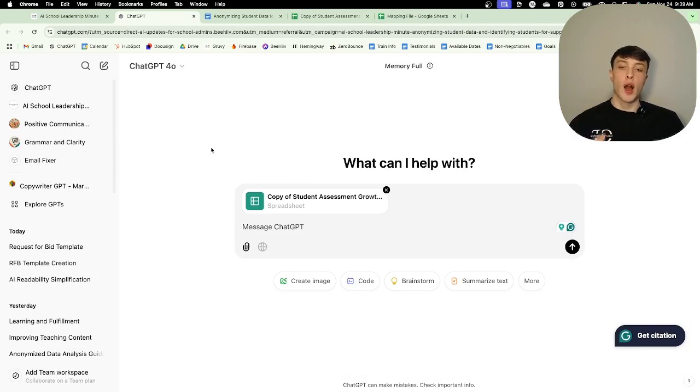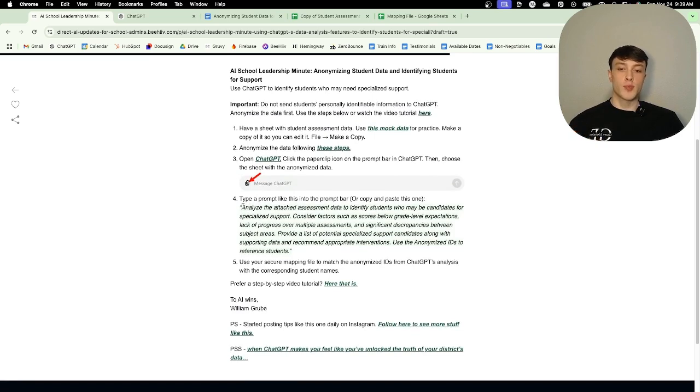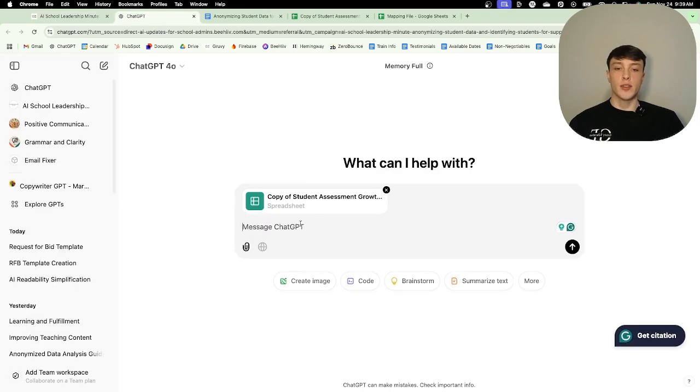Now we need the actual prompt that we'll use inside of ChatGPT. So in step 4 here, we can use this prompt. It says, analyze the attached assessment data to identify students who may be candidates for specialized support. Consider factors such as scores below grade level expectations, lack of progress over multiple assessments, and significant discrepancies between subject areas. Please provide a list of potential specialized support candidates along with supporting data and recommend appropriate interventions. Use the anonymized ID to reference students. Simply highlight this prompt, copy it, and then you'll be able to paste it over into ChatGPT.